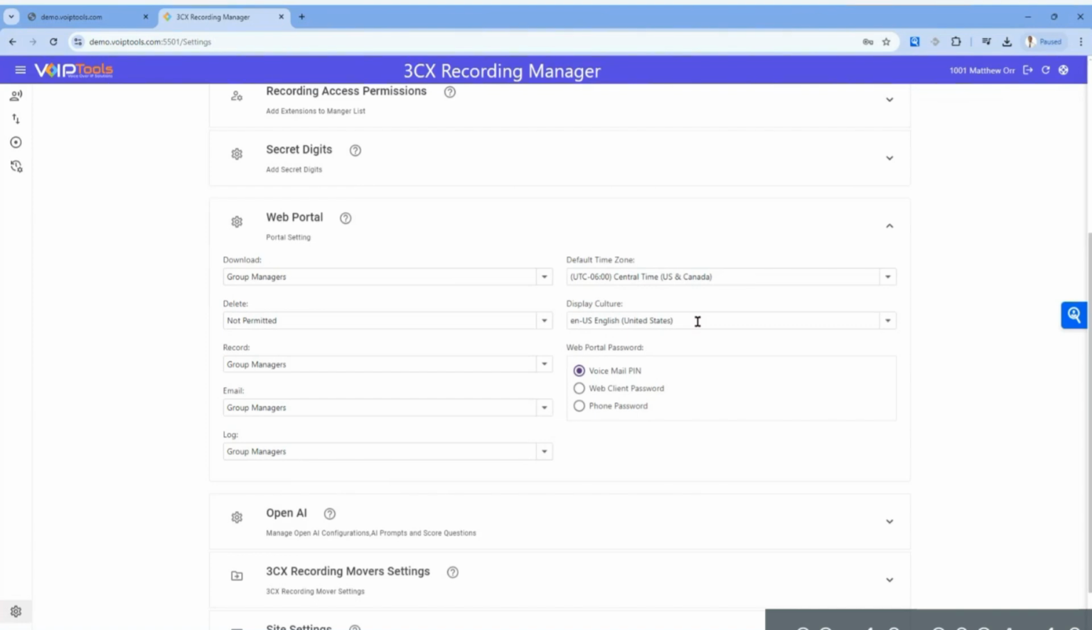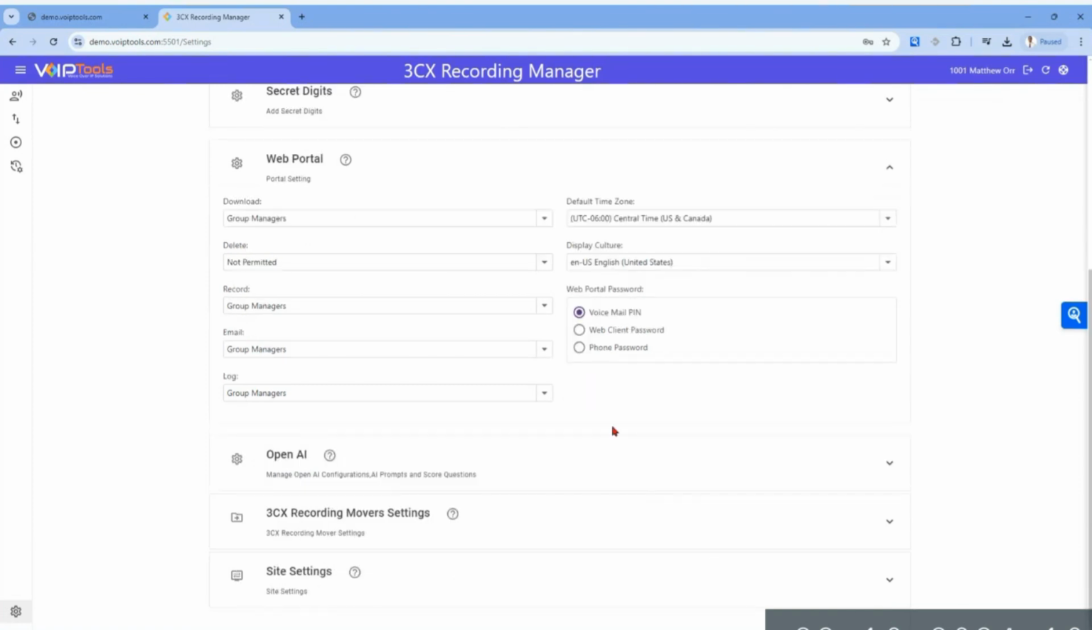And also dates and times are different in other parts of the world. So in the UK, for example, it's day, month, year. Anyway, you can select the culture and it will display the dates appropriate to your particular culture. I didn't show you this, but when you start Recording Manager, you first have to log in with your 3CX extension number, and then you can select whether you want to use the voicemail PIN or the web password. So that's what the web portal part is about.